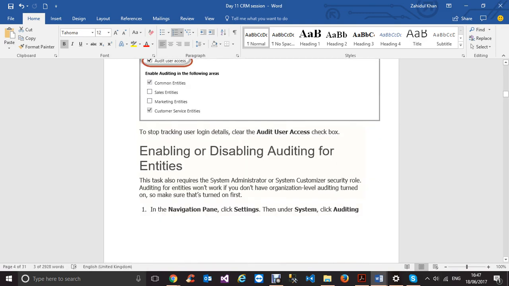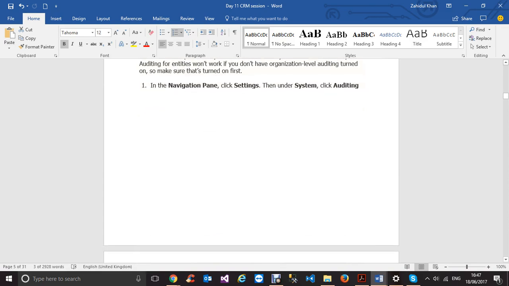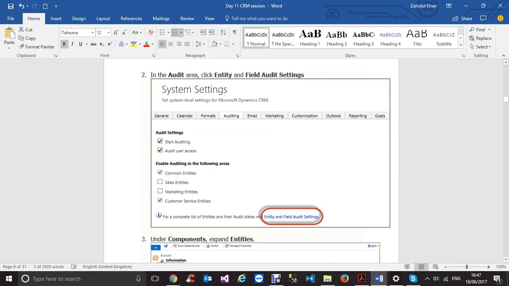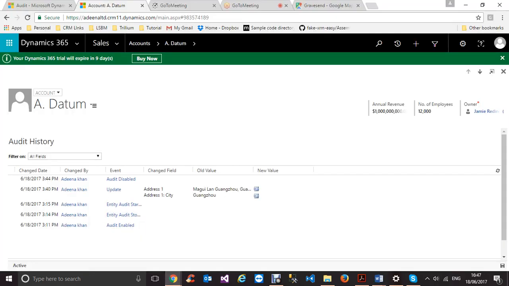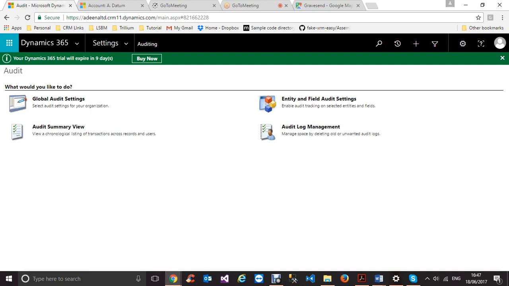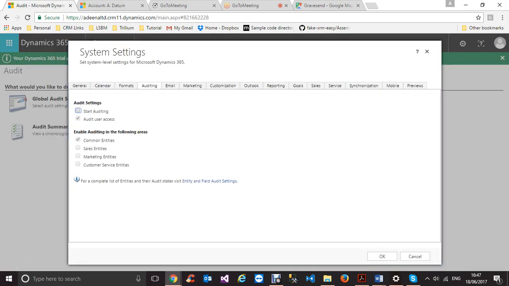Okay, enabling and disabling auditing for entities. So that is the entity level. So if I go back to global audit settings and turn it on, you can come to entity and field level auditing from here as well. If I tick this, then it will take me to customization.